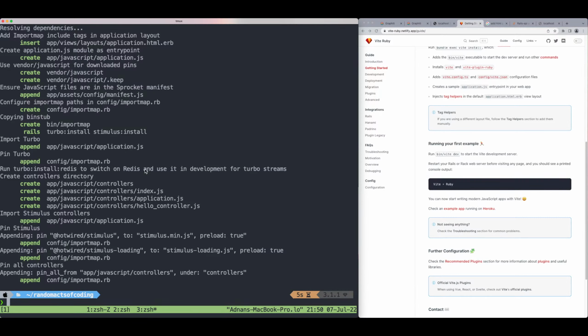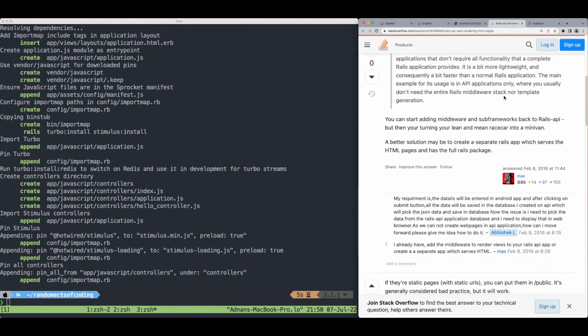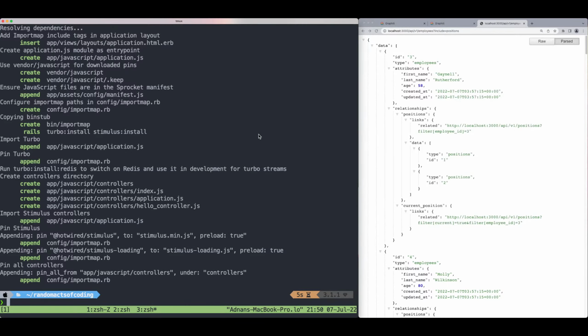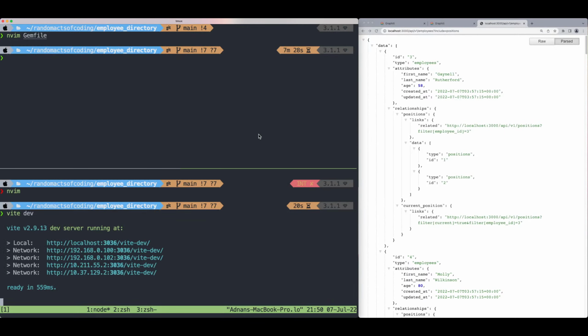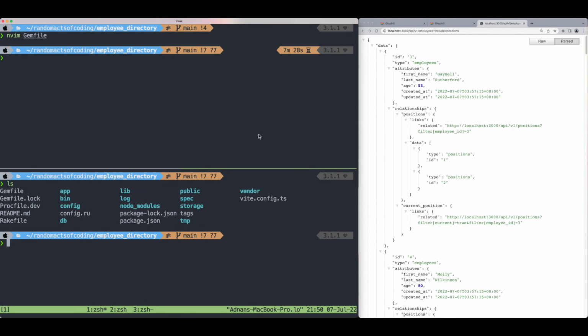So I will simply just have a separate application that hits my API. And we're gonna figure out Ruby some other time. Yeah, no, we can't do that. It's way too much work and effort.